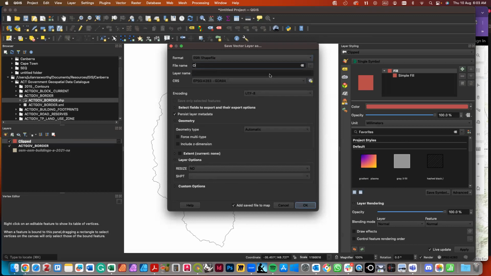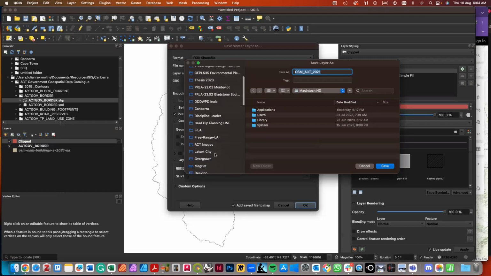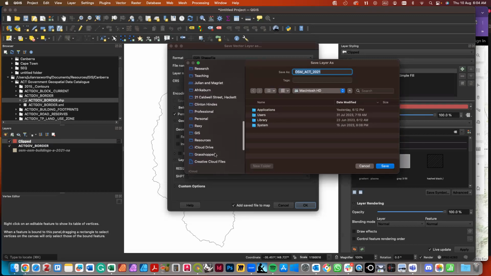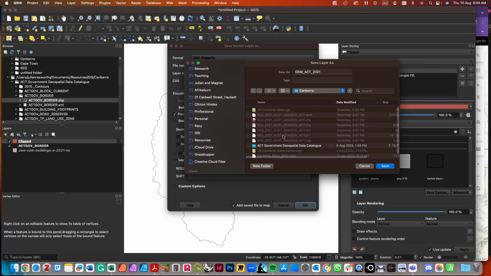What I'm going to call it is OSM ACT. This data is from 2021. So, old school, you would put an underscore there for spaces in case it has to be used in geoprocessing things. And it wants to know what the layer is. And so I want a layer name in. I'm actually going to just also choose to save it in that location that I was talking about. GIS. We'll go to Canberra. And then I'm actually going to change it to say OSM building outlines. Put it there.